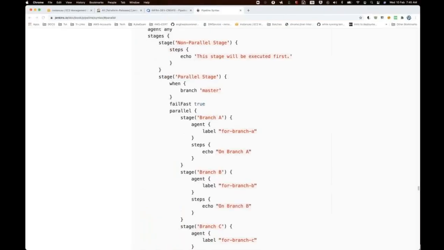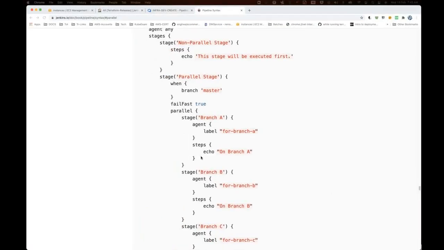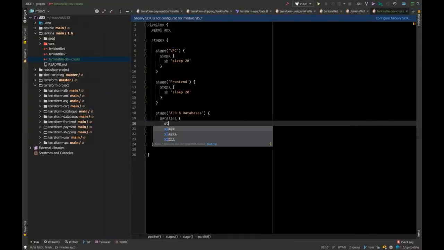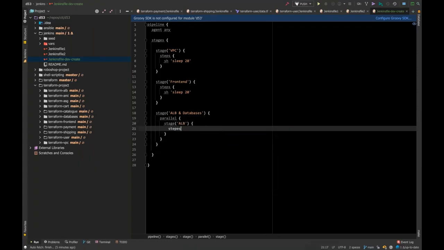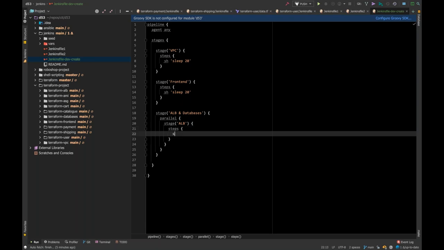So inside parallel, I'm going to write 2 stages. Again stage, and I'm going to say that it is ALB. So I go for steps and sh again, another one. So sleep 10, let's say.